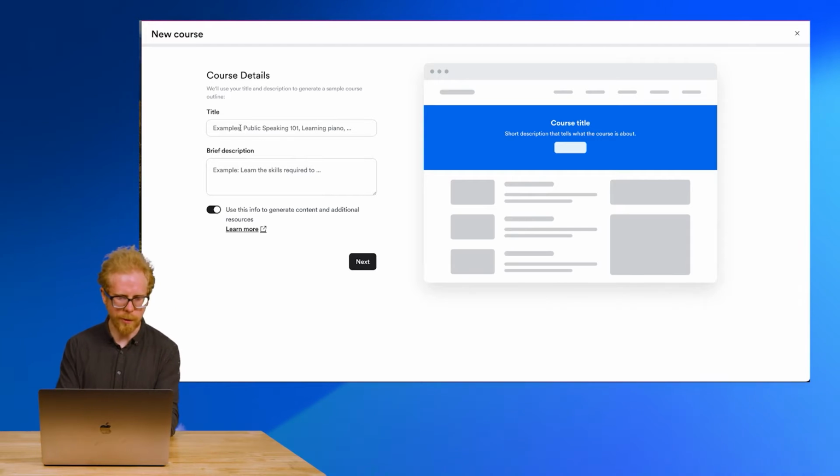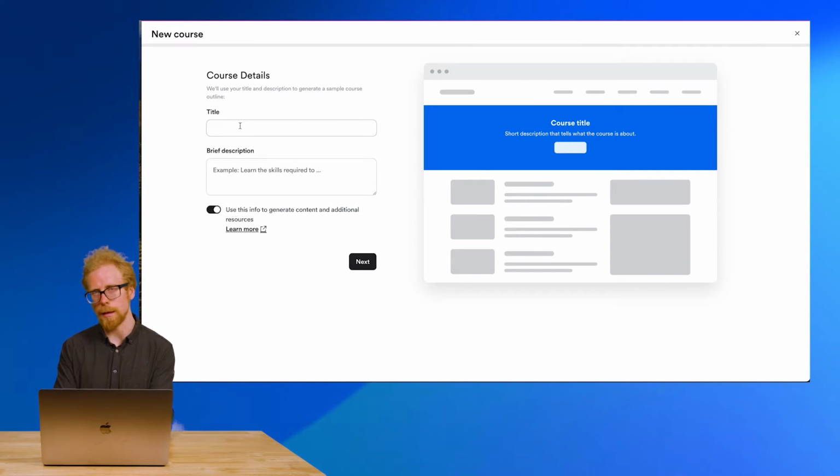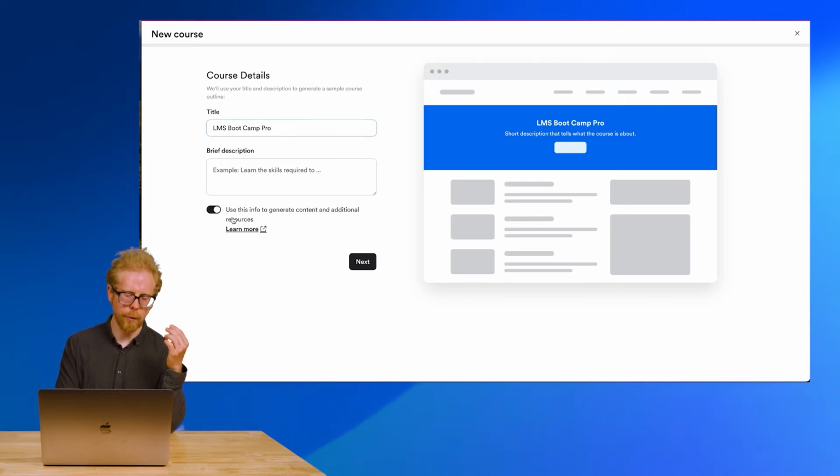So we got a course title and a brief description. I'm going to kick it off with LMS Bootcamp Pro is what I'm calling the course. Now, in order for Kajabi to give you as much AI help as possible here, make sure the title is clear and make sure that your brief description is descriptive.